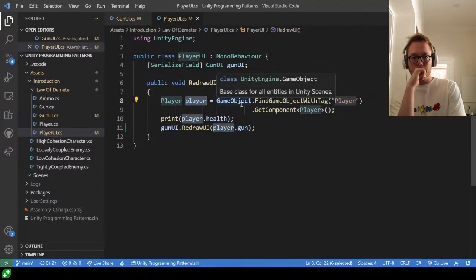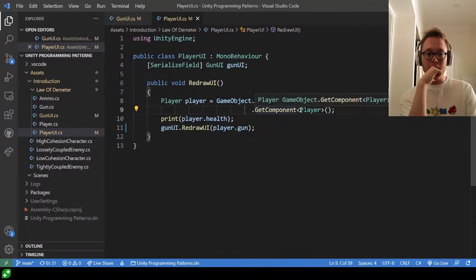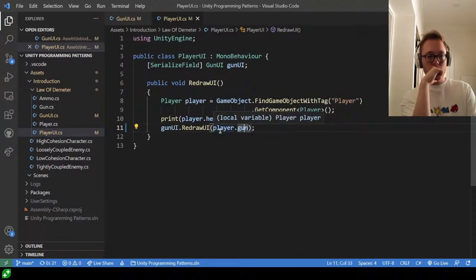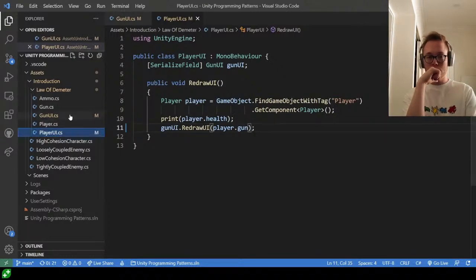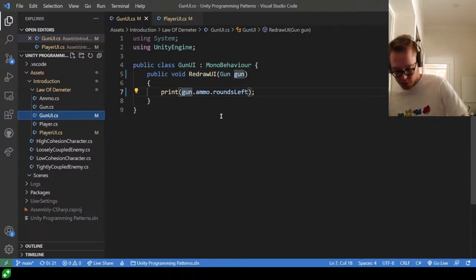It has an unfortunate dependency that I don't quite like, but we can probably not get around at this level, which is that it knows how to find player as well. That's also not ideal, but it's probably okay. And it can use, obviously, the public interface for player. It can get its health, it can get its gun, and redraw the gun using the gun UI, which it's aware of. So this is no longer so bad. It's not violating the law as badly, but there is still a gun.ammo.rounds left. So we've got an issue here that the gun UI knows a little bit about the internals of the gun and how it's storing the rounds left of ammo.